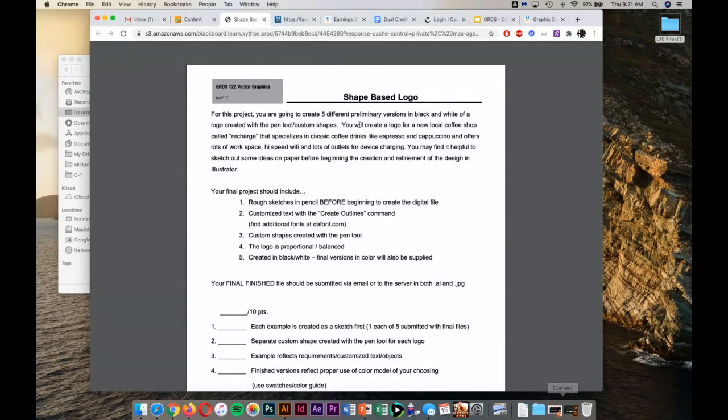So what you're going to do is create 5 different versions of both black and white and color. Now it says preliminary, so start in black and white. Build those first. When you're done, you'll submit a color version of each logo as well. Now, you're going to create a logo for a new local coffee shop. It's called Recharge. They specialize in classic coffee stuff, but they offer a lot of workspace, high-speed Wi-Fi, outlets for device charging, kind of like workstations. So the idea is this company, they're called Recharge. So it's like a workspace and coffee house.